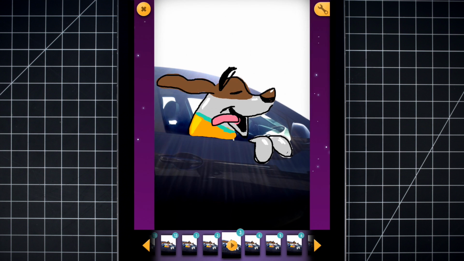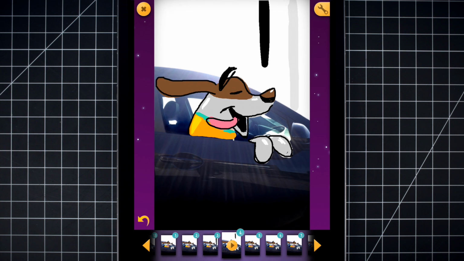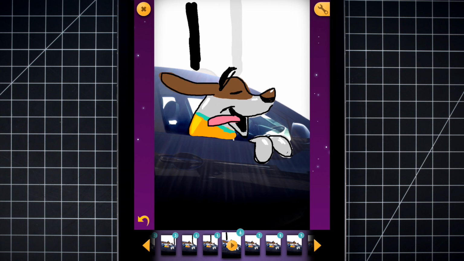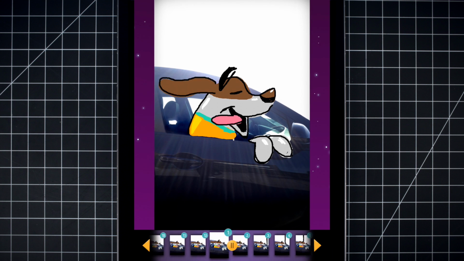In frame number 3, draw a telephone pole in the background. In the 4th frame, draw it a little further back. Now do the same thing for frame 5 and 6. Press play to see Nacho ride like the wind.